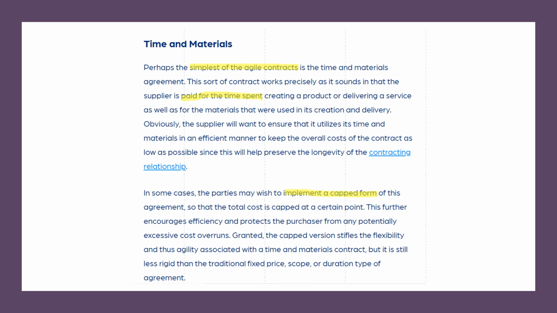In some cases, the parties may wish to implement a capped form of this agreement so that the total cost is capped at a certain point. This further encourages the efficiency and protects the purchaser from any potentially excessive cost overruns. Granted, the capped version stifles the flexibility and thus agility associated with the time and material contract, but it is still less rigid than a traditional fixed price scope or a duration type of agreement.